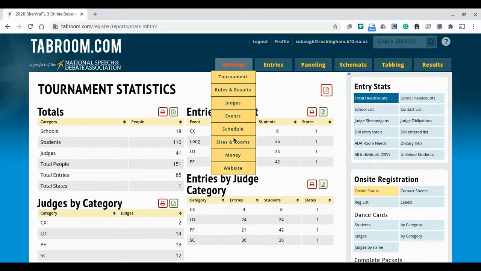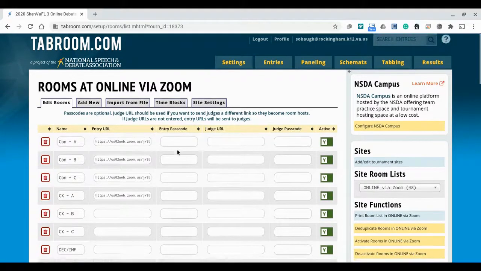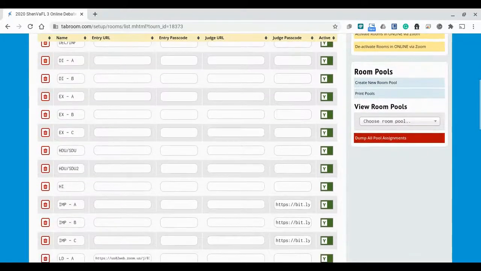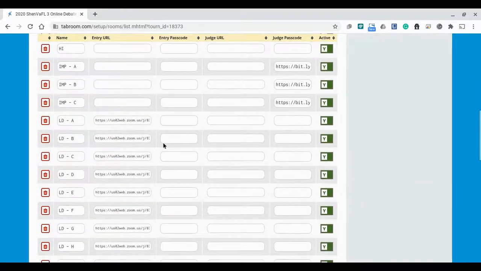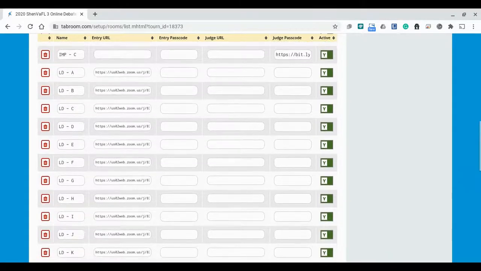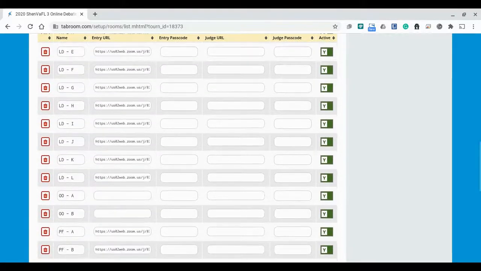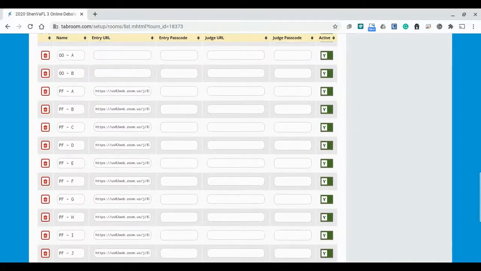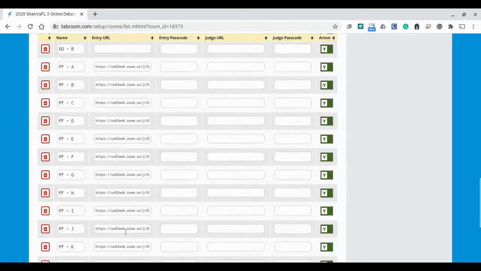We want to go ahead and make sure we have all the rooms set up, which again is mentioned in another video. But with 12 for Lincoln Douglas, we already have codes put in. So we've got 3, 4, 5, 6, 7, 8, 9, 10, 11, 12. We've got enough for Lincoln Douglas. For public forum, we only need 10, even though there's 21 entries. That means there'll be a bye. 1, 2, 3, 4, 5, 6, 7, 8, 9, 10.